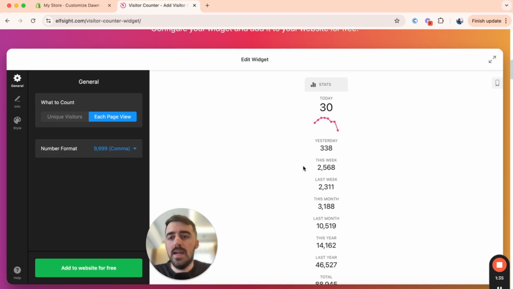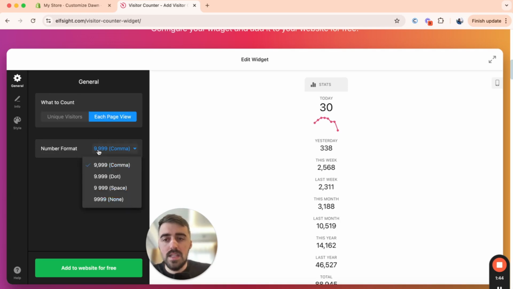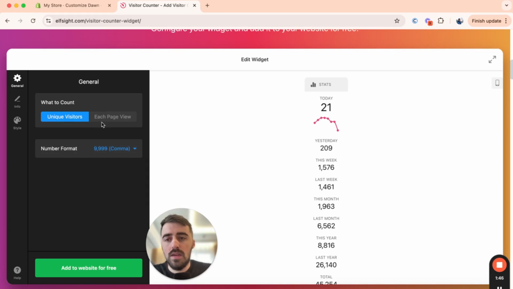Then what we want to do here is customize the visitor counter to our liking. So as you can see here, what to count, unique visitors or each page view, and then here you can select the number format. In my case, I'm going to go for each page view, and then I'm going to leave this as it is here.